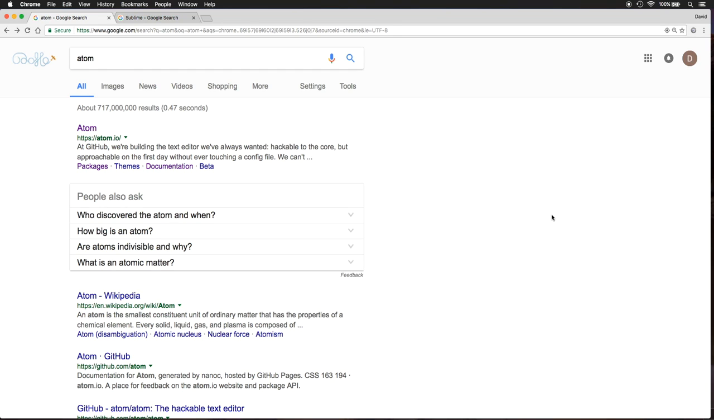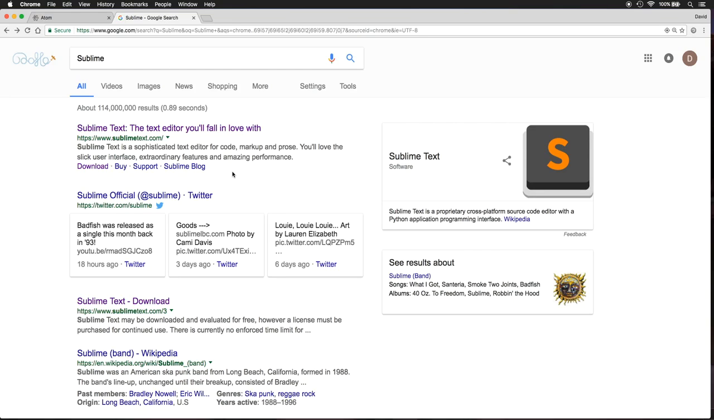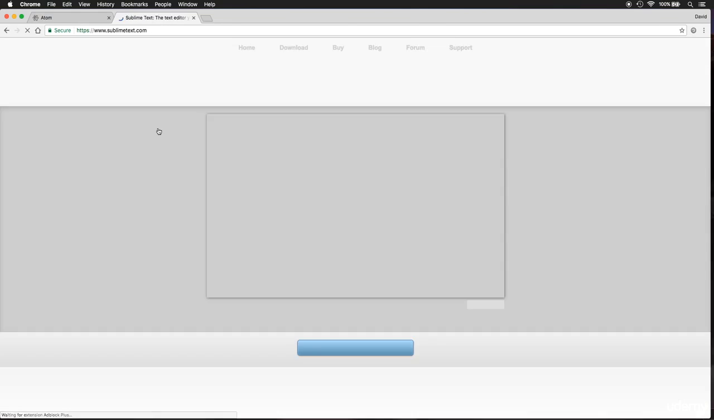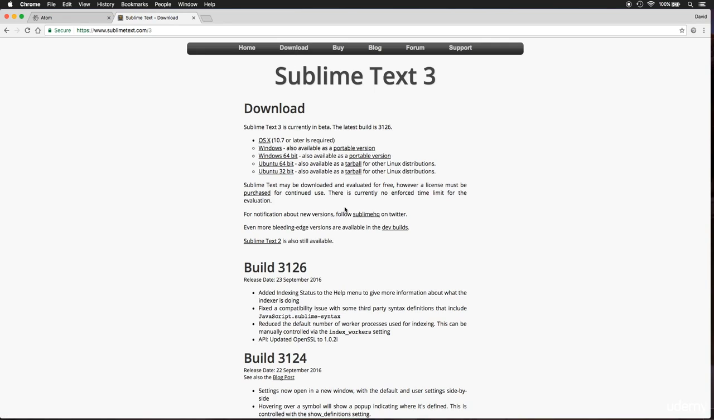So to find Atom, just head to a new window in your browser and search Atom. This will take you to the home page, and boom, there's a button for us that allows us to install it. Same with Sublime, head to a new browser window, search Sublime, and there we go, there's our button for installing it. And don't worry, there's a lot of different packages, so no matter what system you're on, you'll be able to set up Sublime onto your machine.